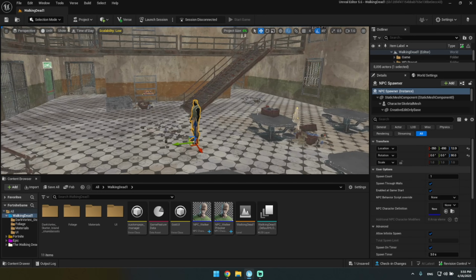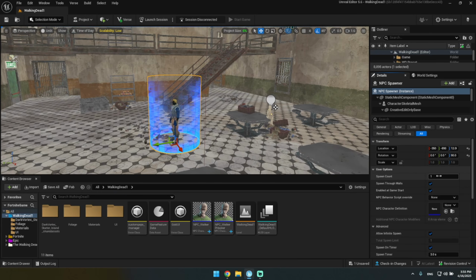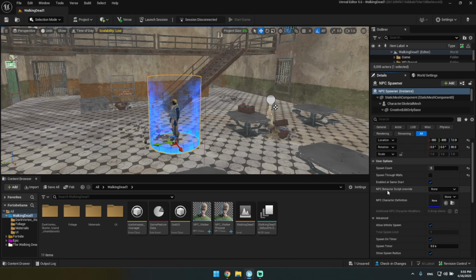This is a pretty big area, so we can put it as maybe 5. Let's make a bit of a horde or something like that. I'm not gonna allow them to spawn through walls. Enable the game start, I'm gonna leave that on. And then you can have script overrides, like I said. We don't have that, so I'm not gonna do it.